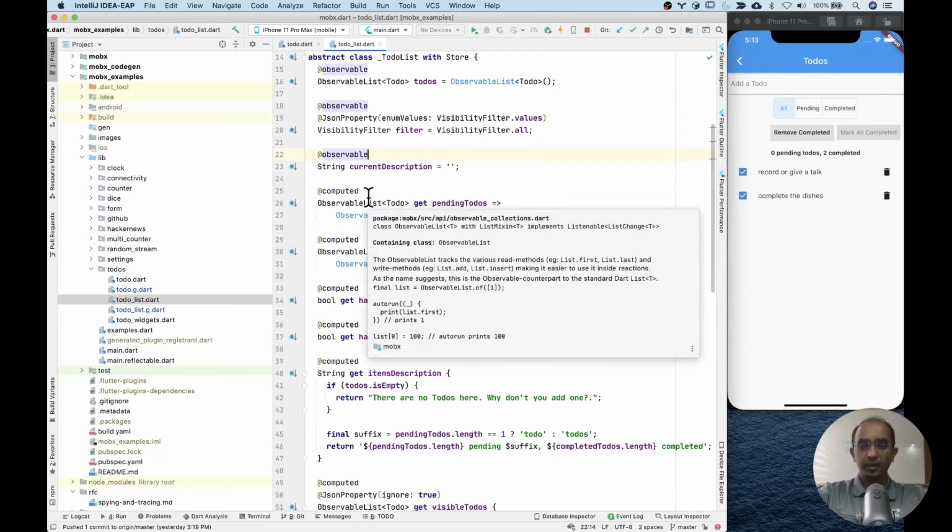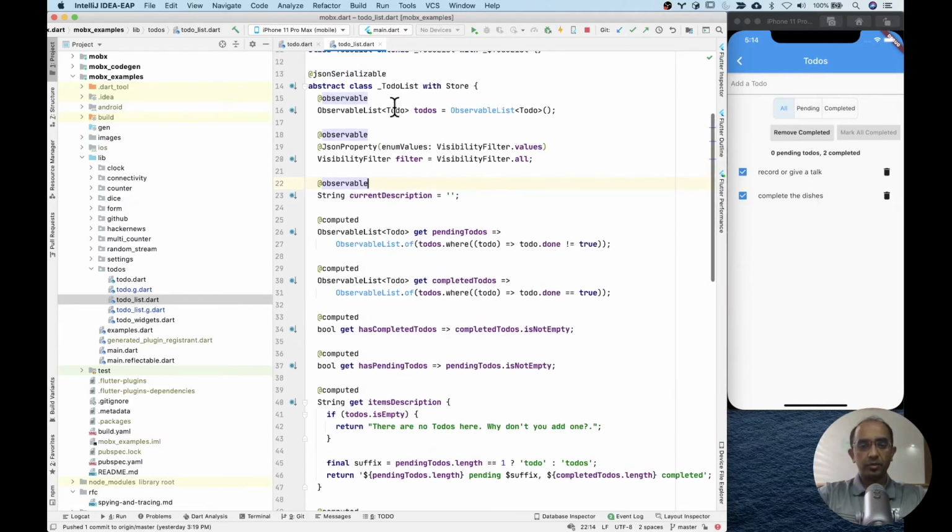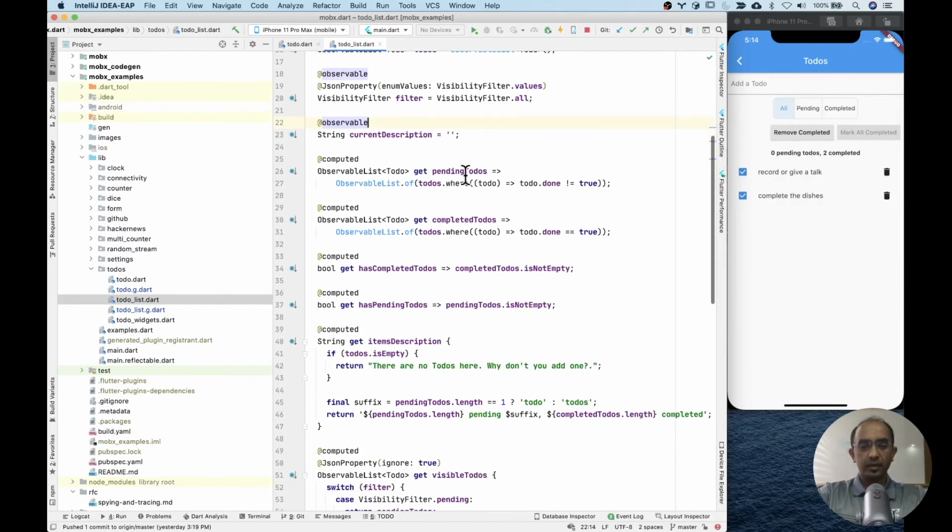They could be changed either by the user, or it could be a system managed change, or any observable value that has some equivalent on the UI, either directly or indirectly. Okay, so that's the reason why we have these observable values. So filter, the to-dos, and the description. Now that's pretty much the core state of your application, right?